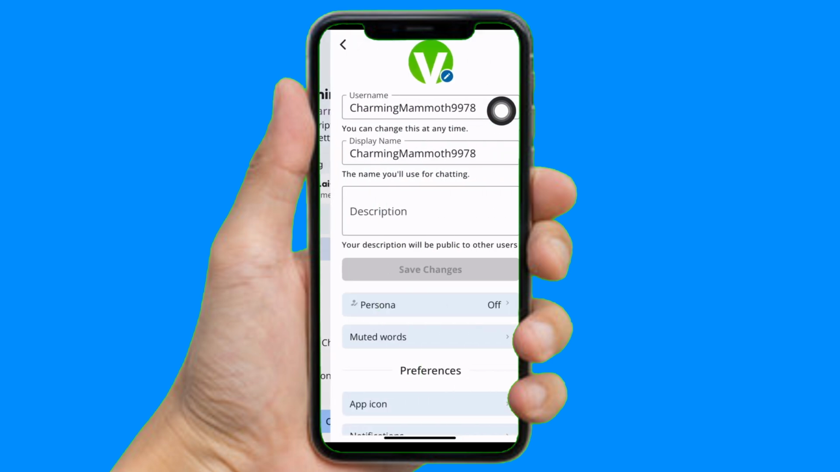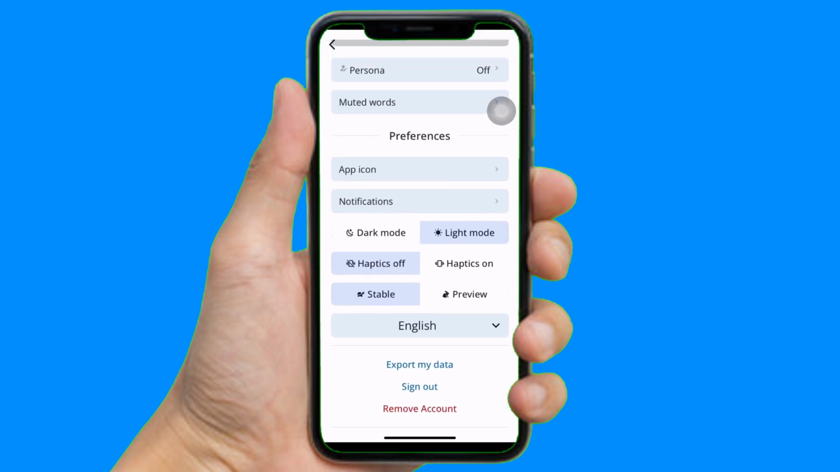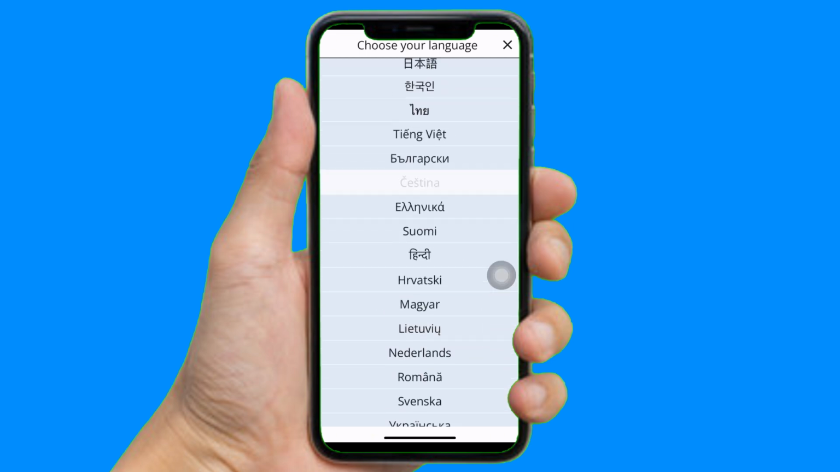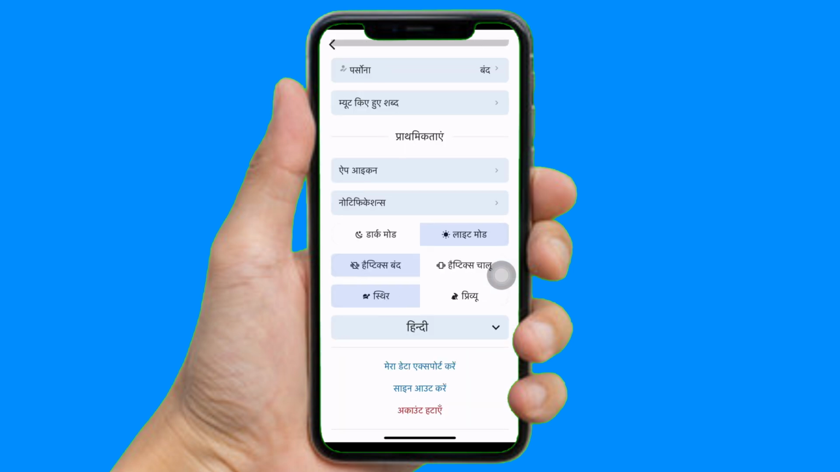Now tap on it. Then to change the language, simply scroll down and here you can find the option of English right here. Now select it. Now from here you can simply change the language according to your preference. Now choose the one language that you want to add just like this. And now you can see the language has been changed. And that's it. This is how you can change the language in the Character AI app.